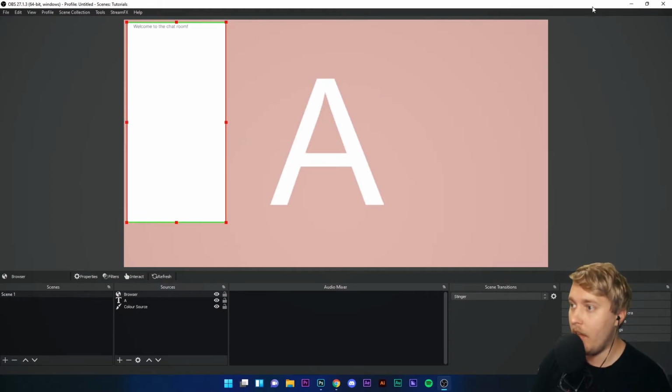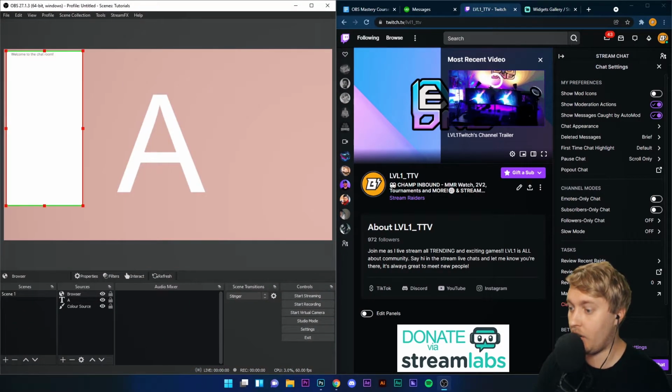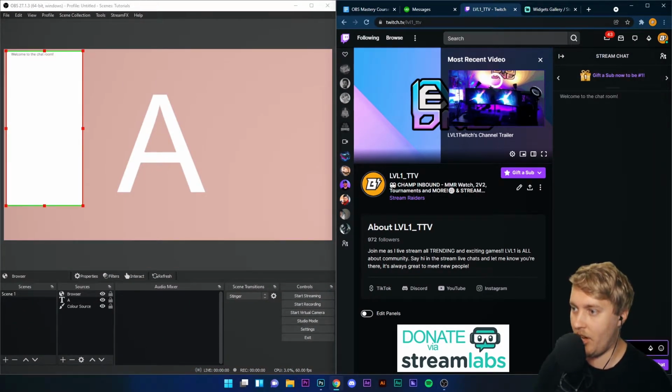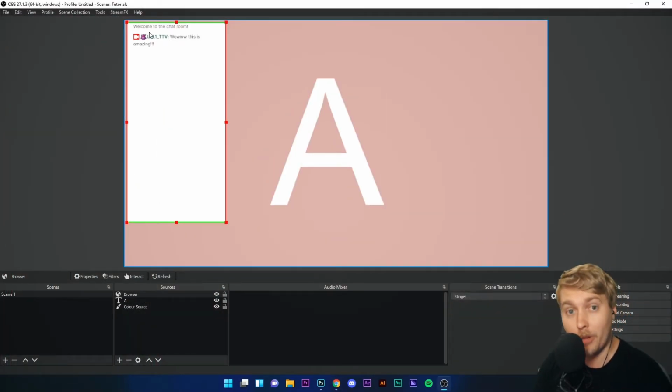And now, if I minimize this window again, or I just put it to the side here, and I go to my Twitch chat and I pretend that I'm a viewer going, wow, this is amazing. This is the best stream in the world, blah, blah, blah. It will pop up on my OBS Studio. You see here on the left-hand side, if I maximize OBS Studio again, it's popped up in my chat, and we are ready to go with chat on screen.